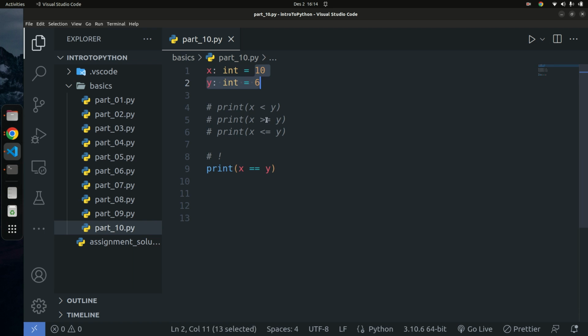So the way we check comparison, to check if two things are equal, we just use the equal operator. So now we're going to check and make sure that 10 is not equal to 6, x is not equal to 6. That's how we can use the equal operators to check if two values are equal.